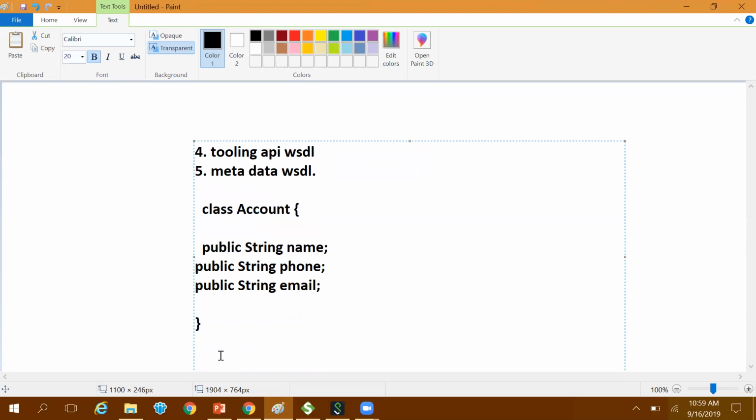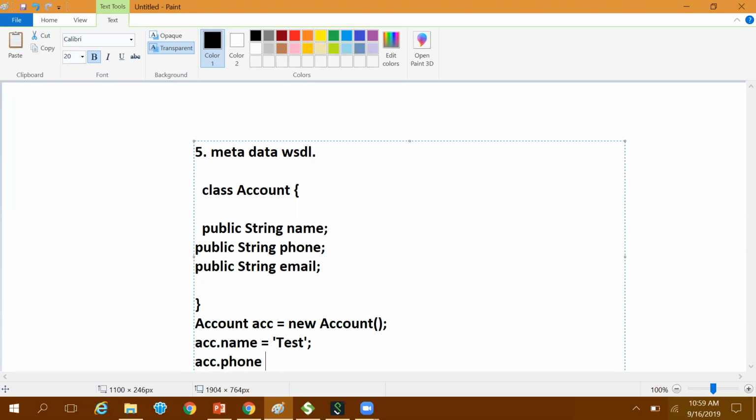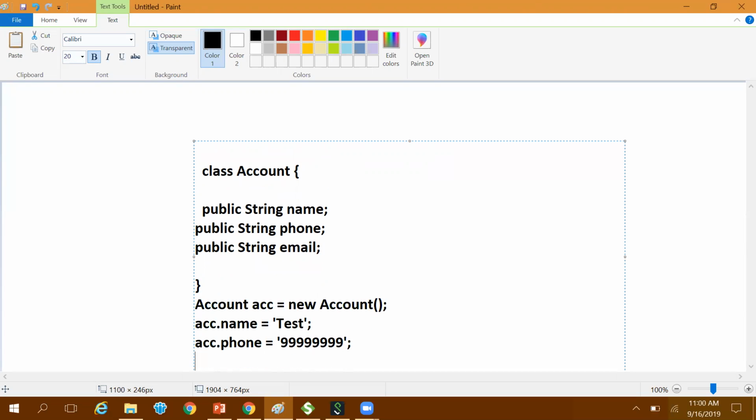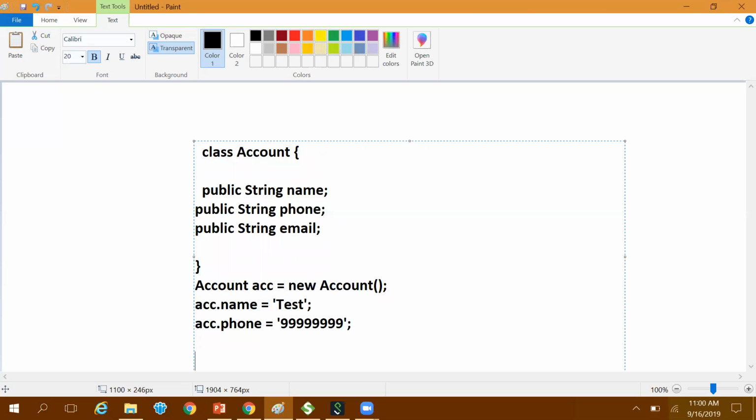Okay. So for example, you want to call that create account functionality. What you have to do is create an object for this account class. Account is equal to new Account. And account dot name, just give the name test. Account dot phone, give that phone number, 999 something. Okay, so like that, now you create an account.